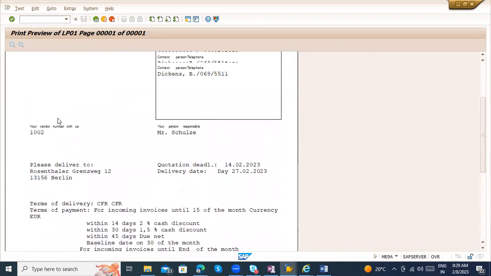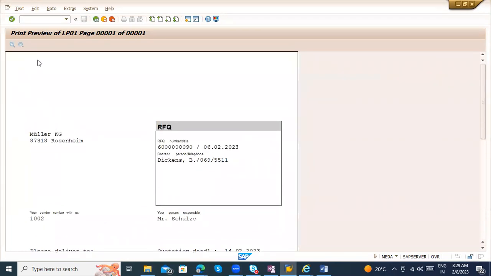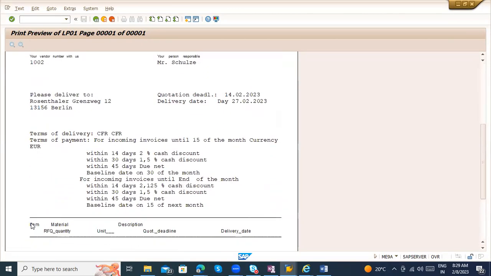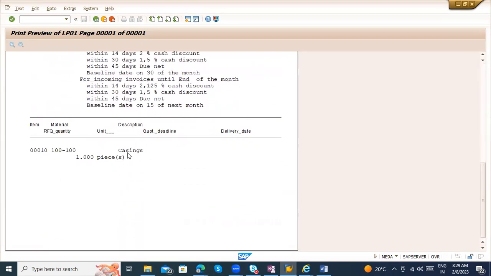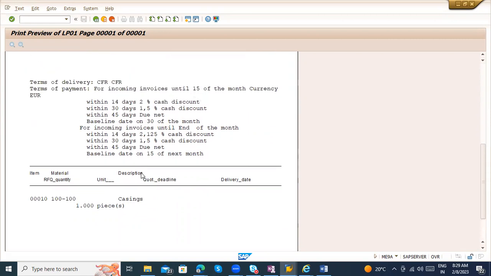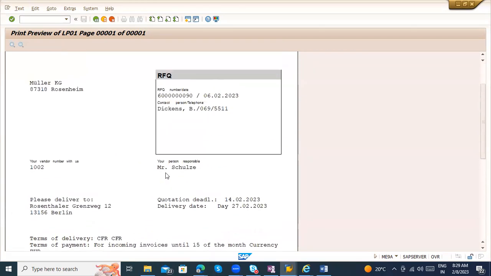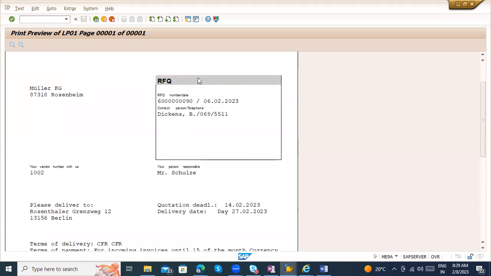Based on the client requirement, you can design logos, you can design the format, you can design the rows and columns. You can design the boxes, you can add pages here, 10 pages, 20 pages, 30 pages, terms and conditions, all these things you can enter here. That is what we call smart form output changes.